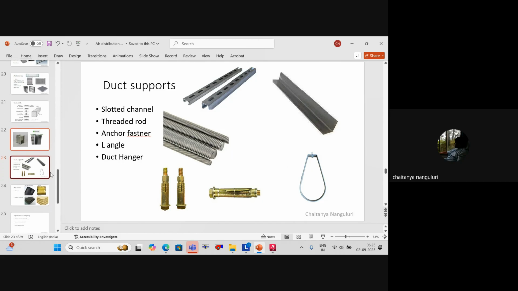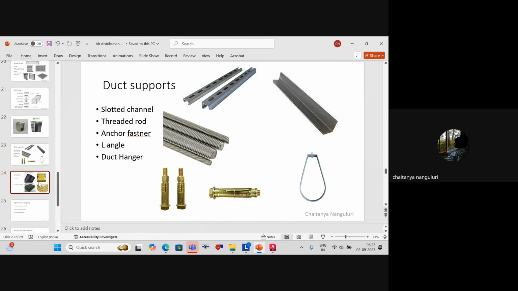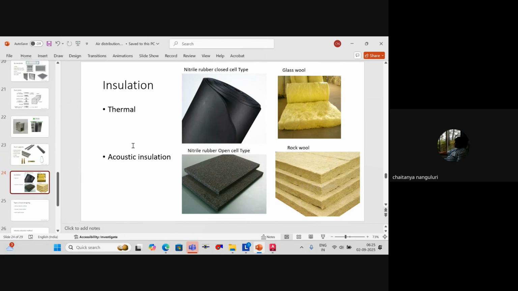Now, the next one that we'll discuss is basically our insulations. These are the materials that we use for insulation. One is thermal insulation. In olden days we used to use rock wool or glass wool. The yellow one is glass wool and the brown one is rock wool. Nowadays we go for nitrile rubber, which is easy for us to stick to the surfaces.